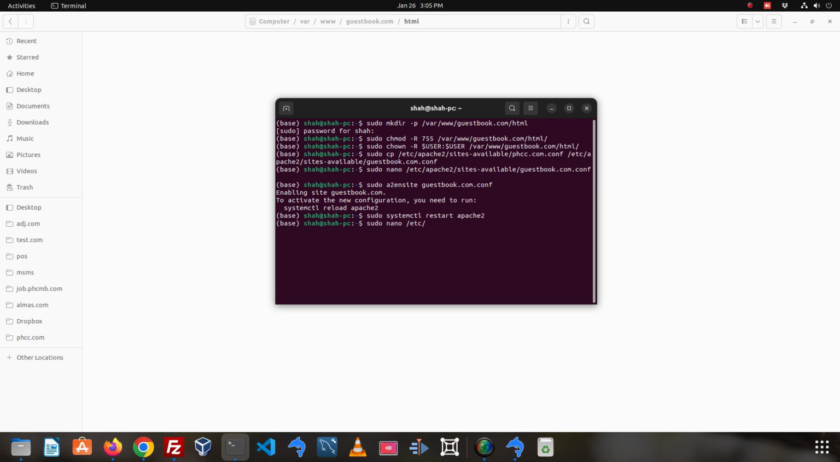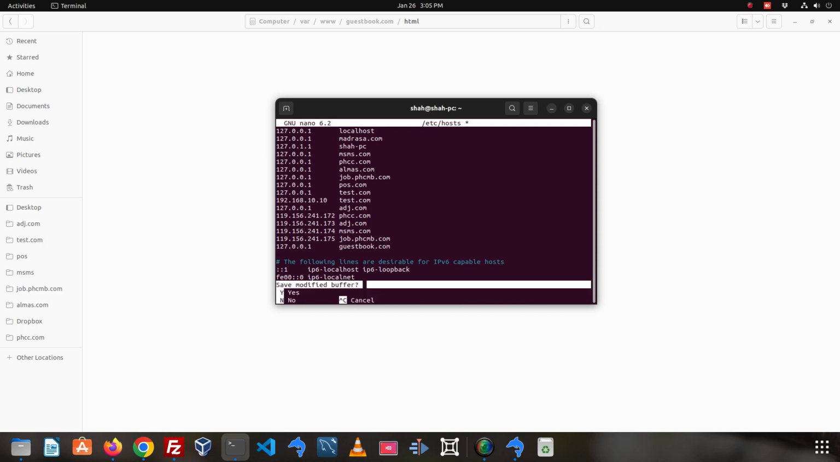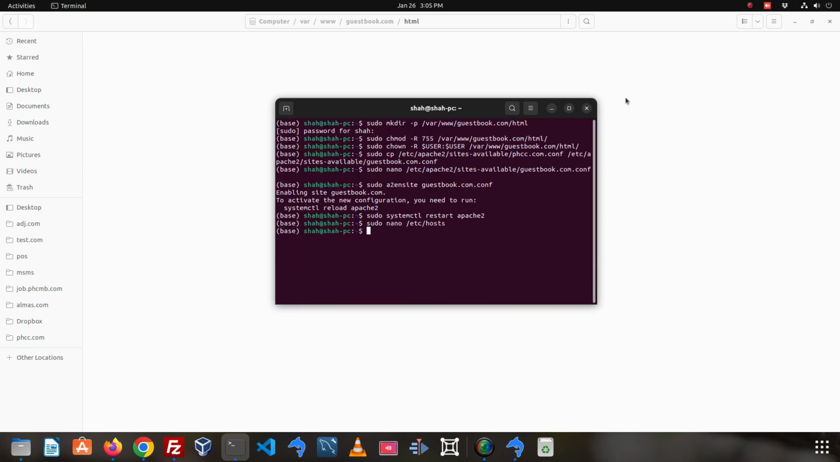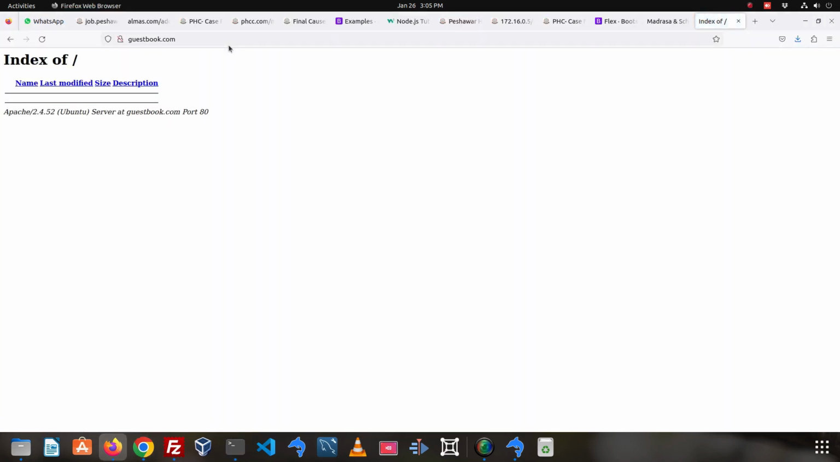And now finally, sudo nano /etc/hosts file. Let's write down the name of this site at the end of our virtual hosts: 127.0.0.1, tab key, and guestbook.com. Control X, then pressing Y and then pressing Enter. Now let's check whether our host is working or not. Oh, great.